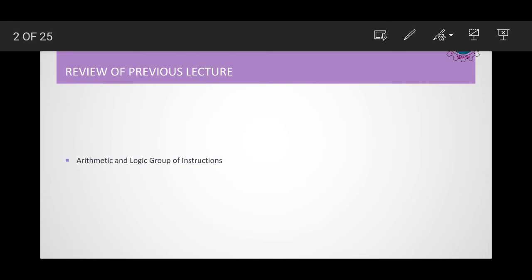Before we start today's lecture, we have to take a quick review of the previous lecture. In the previous lecture, we covered instructions belonging to the arithmetic and logic group of instructions. We covered ASCII arithmetic instructions for unpacked BCD form. Then we covered rotate instructions, shift instructions, and then we discussed conversion instructions from byte to word and word to double word.